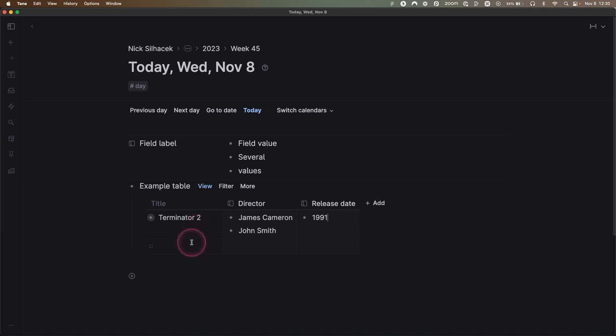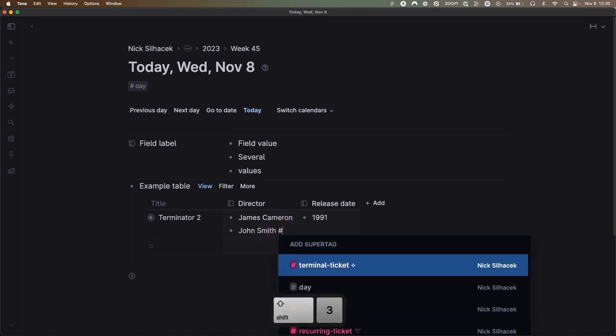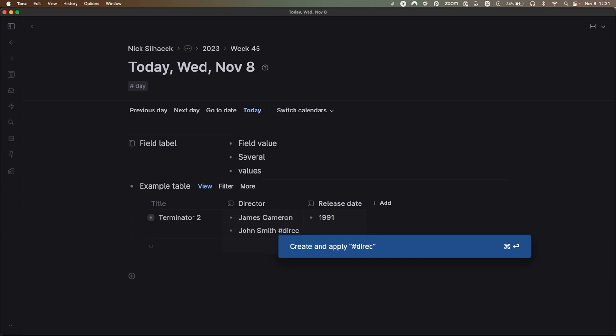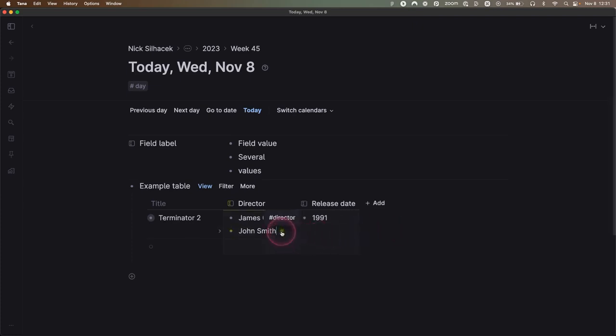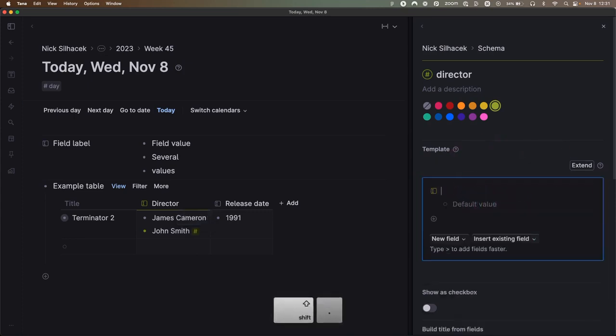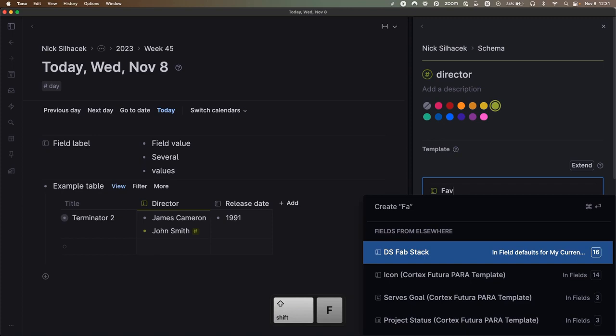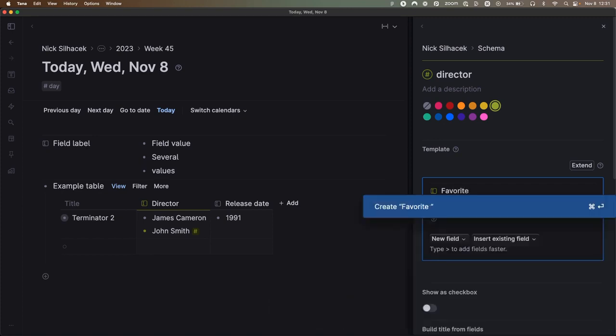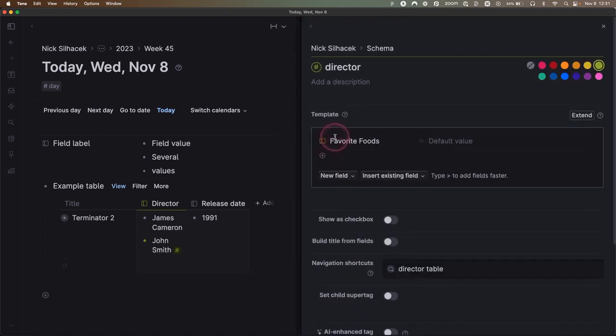One thing I do want to mention, though, is fields are often added to super tags. So let's say I want to create a super tag called director. All right. Now I right-click and configure tag. And in the template area, that's what this is, I can add fields here using the same shift period shortcut. And I could call this, let's say, favorite food, because I'm really, really interested in the favorite foods of my directors. And if we extend it, it'll give us the same horizontal layout that we're familiar with over here.